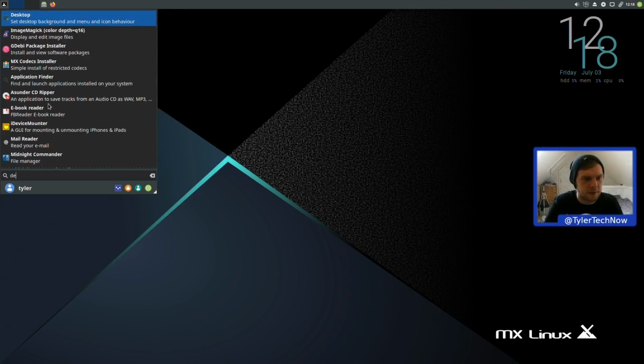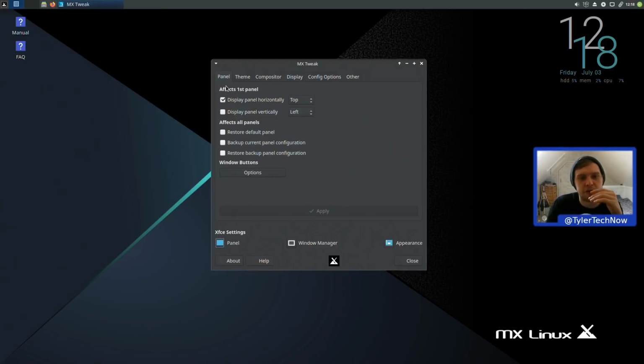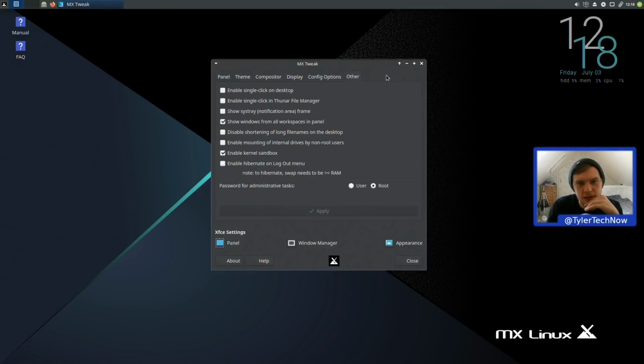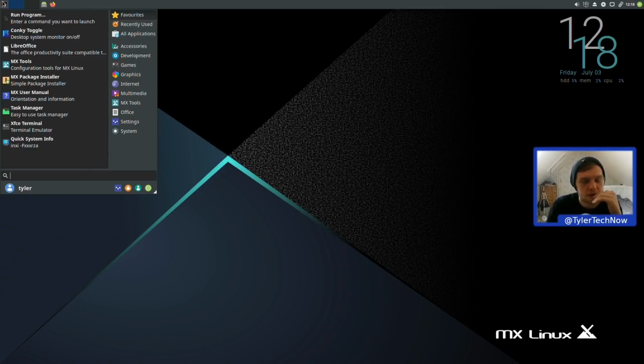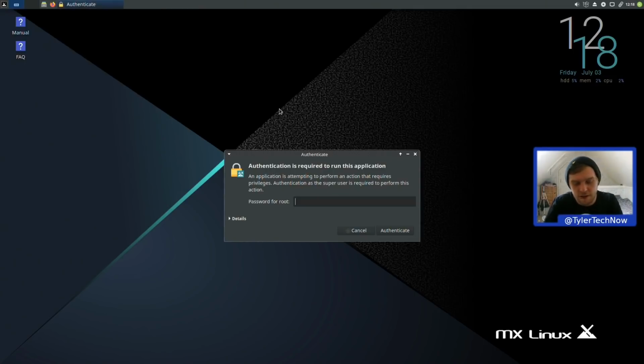Let's type in desktop a minute. I want to see if there's anything in here. So session startup. No. I thought that you could install additional desktops with MX quite easily. Let's have a look a minute. MX package installer. Let's have a look at this. Is this what we've already looked at though?